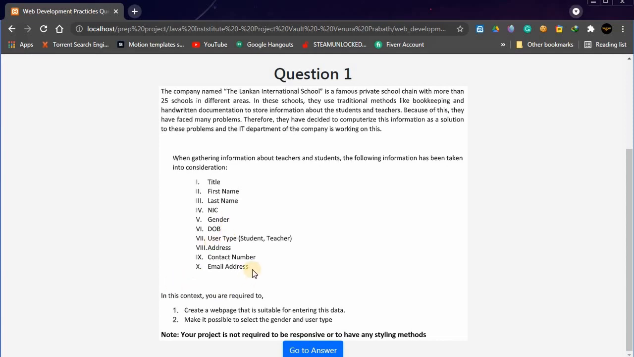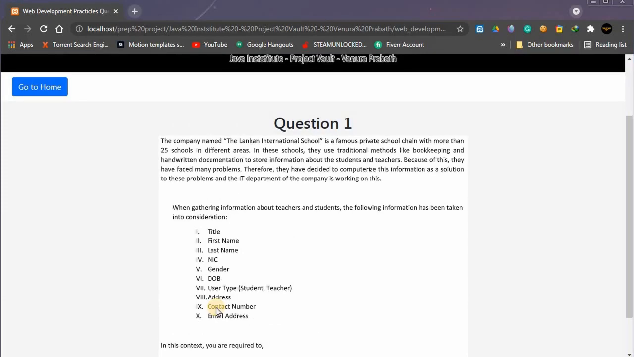Actually, I already created the answer for this question. The answer is also going to be a web application. I'm going to review it after I read the question.